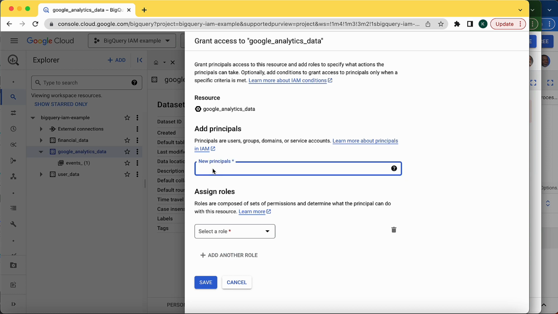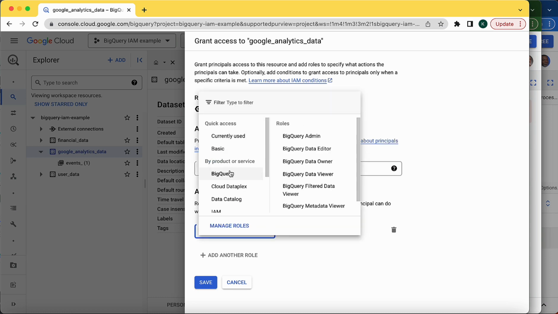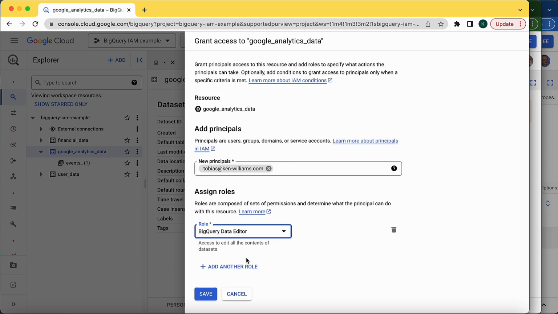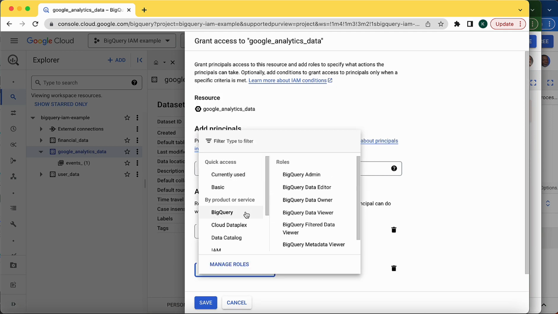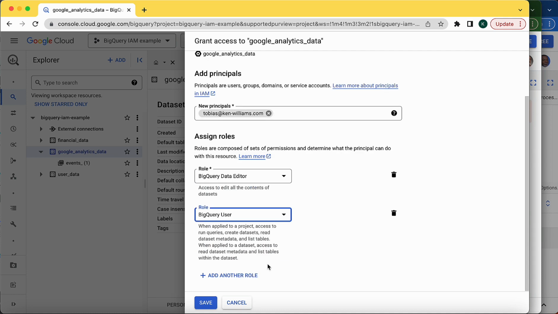So what I'm going to do is add Tobias at kin-williams. I'm going to give him the same roles that I gave Carl Weathers, which is BigQuery Data Editor and BigQuery User. And then I'm going to hit save. But before I hit save, you'll notice one thing right away. There's no conditions field in this window. So I do not have the ability to have Tobias's access to this data expire in the same way that we did with Carl's. I will show you how to solve that problem in a moment. For now, I'm going to hit save.